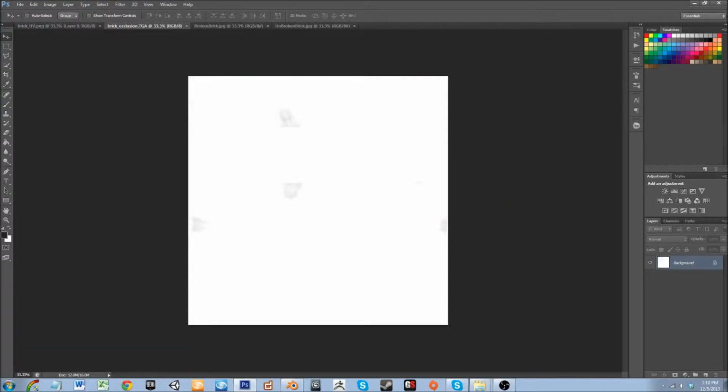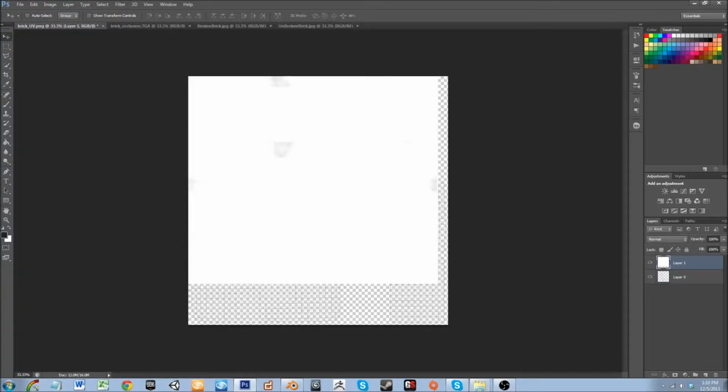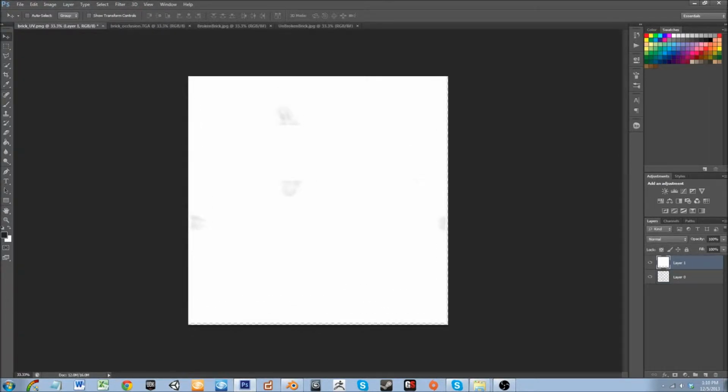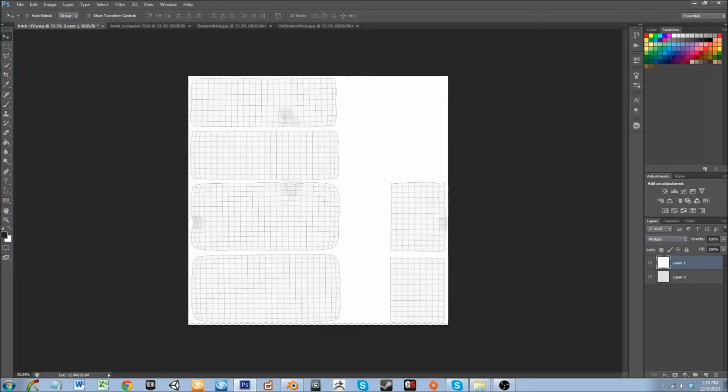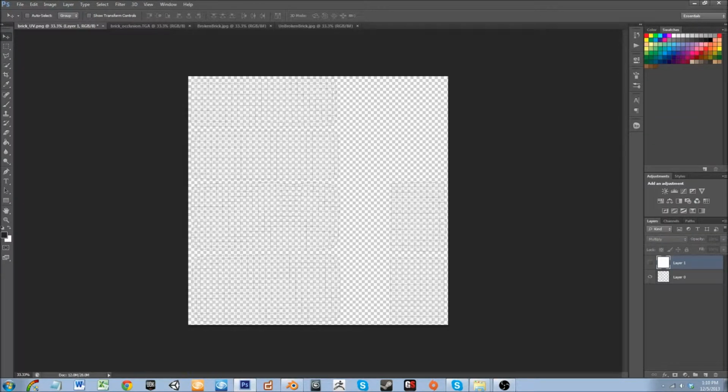So the first thing we're going to do is drag the brick occlusion over and get it in here. Let's line it up, make sure it's directly over the UVs. Now we're going to set this to multiply, and we're just going to make that invisible because we don't need that right now. Drag that down.